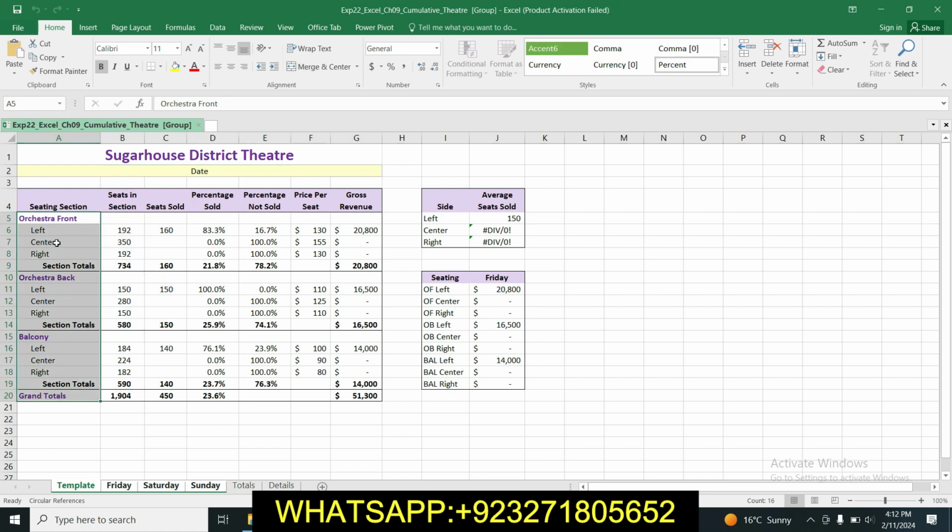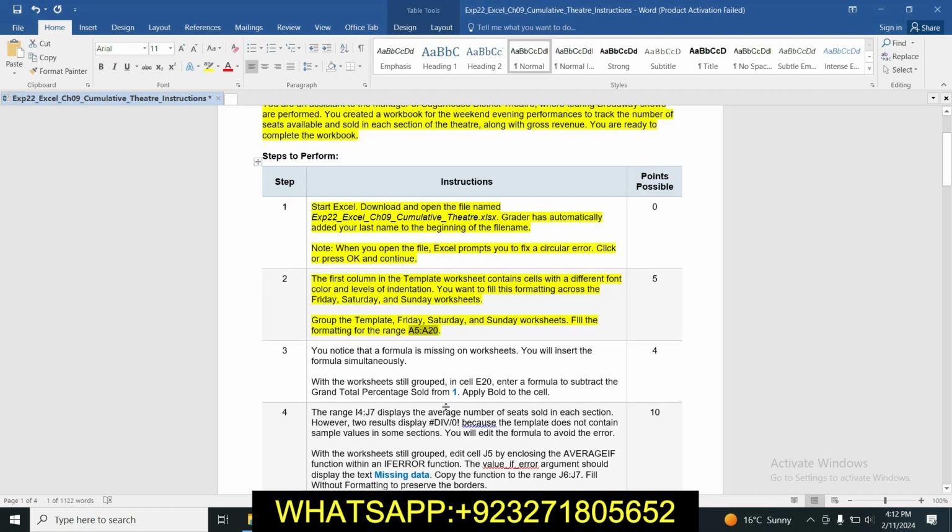After selecting this range, we have to fill the format. So in the Home tab, go to the Cells group, go to the Editing group. We will go to Fill and here we will select Across Worksheets. Now we have to just fill the formats, so we will select Format and click OK. It will fill the format for this range. Step number 2 is completed.